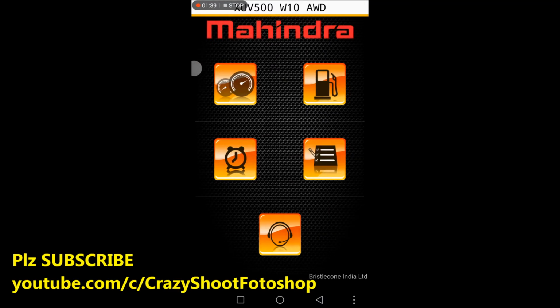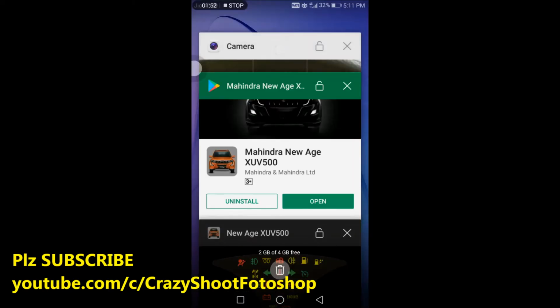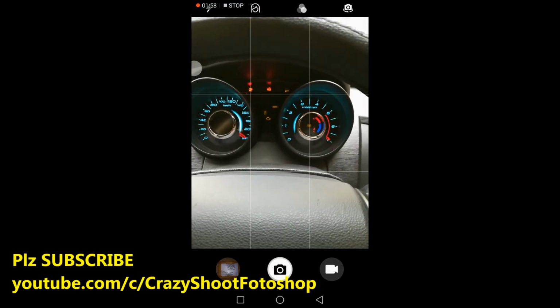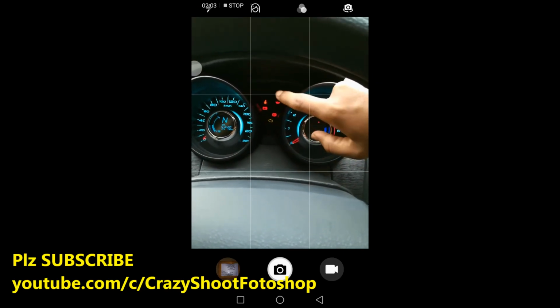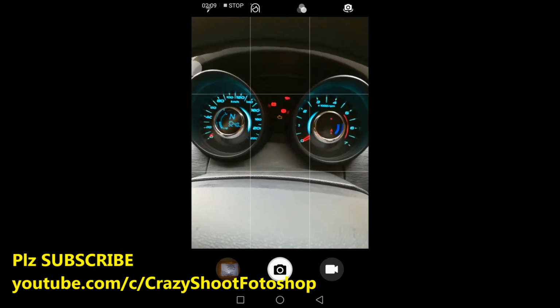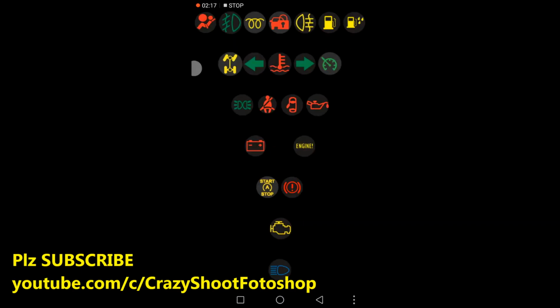Then after registration, you can look at these different symbols. The first one gives you the details about the symbols on your dashboard. So let us switch on our car, and I'm just going to switch it on, and you can watch the different symbols here. And sometimes you may see new symbols and you don't know what those symbols are. So at that time this app will be really helpful.